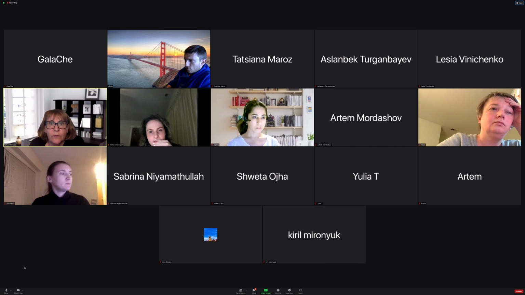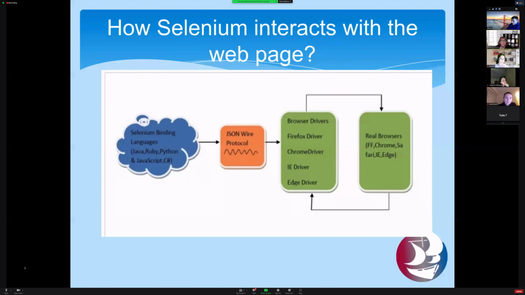You can use this illustration as an example. You can try. The most important components of this, Nina? Important components. So Selenium is a framework for test automation.